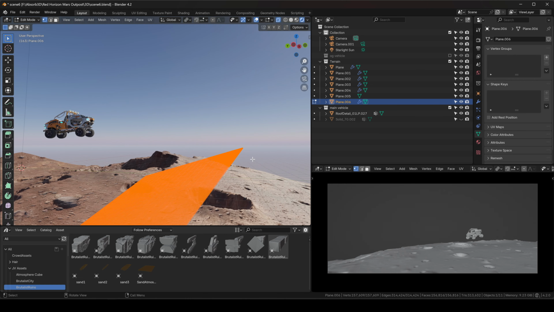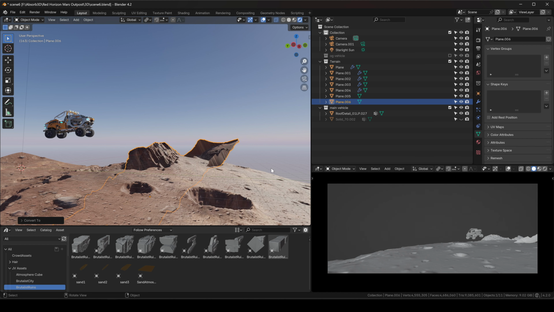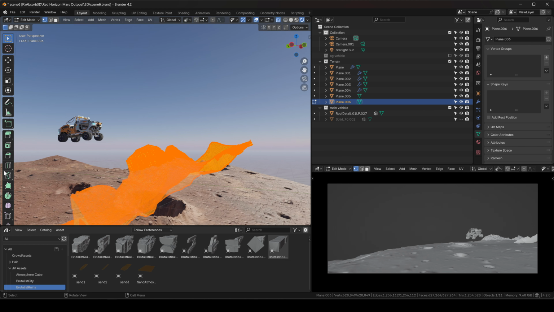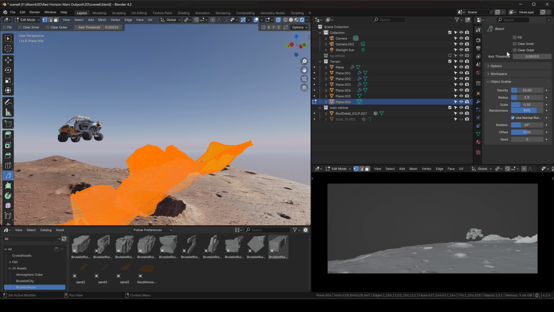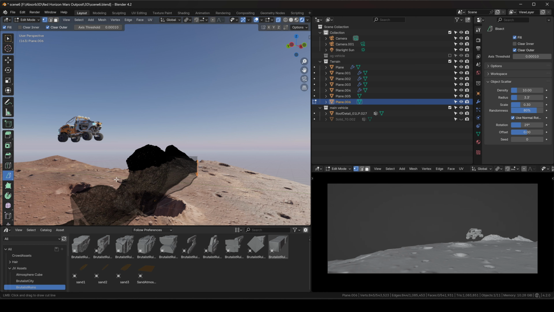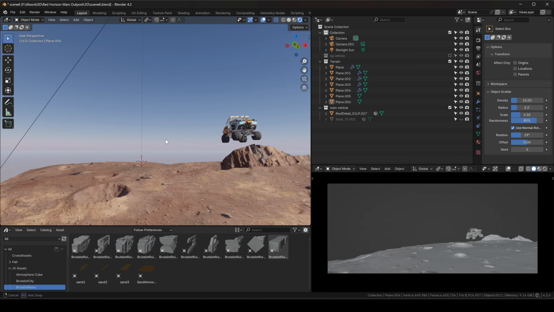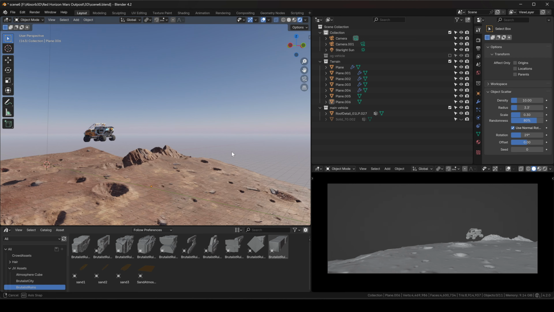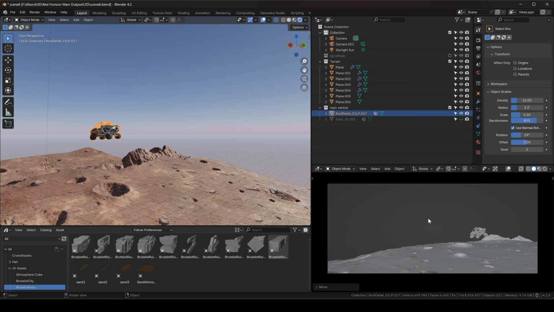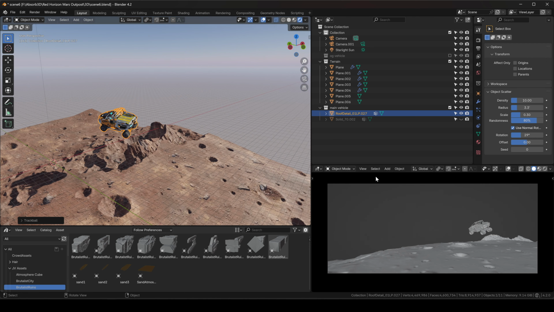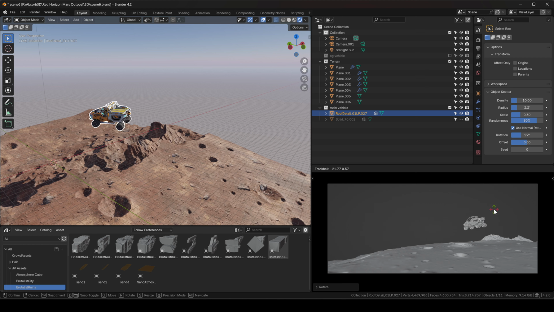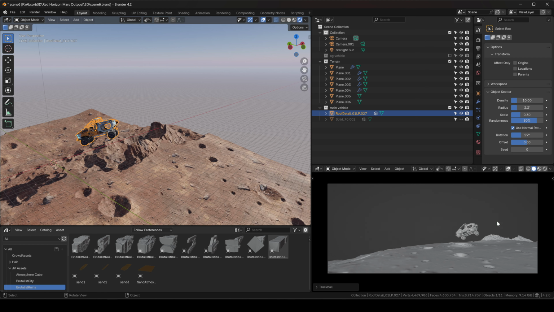Now, if I see some parts like this that I don't want, I can just go into edit mode, grab my bisect tool, fill clear outer, and just cut that part. Looking for the right angle where I maybe want this.